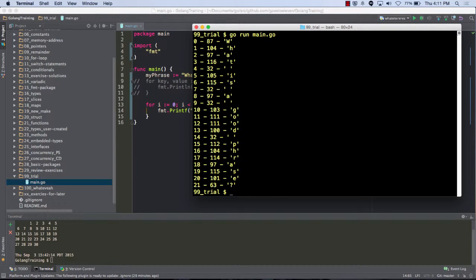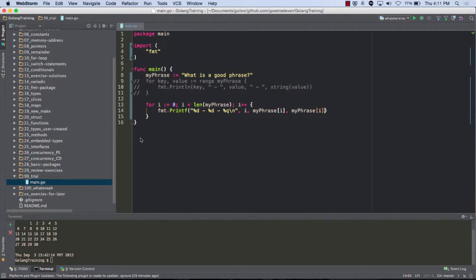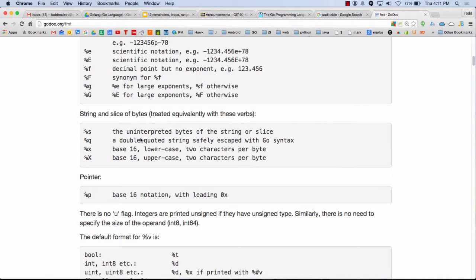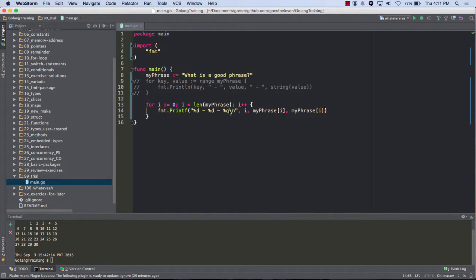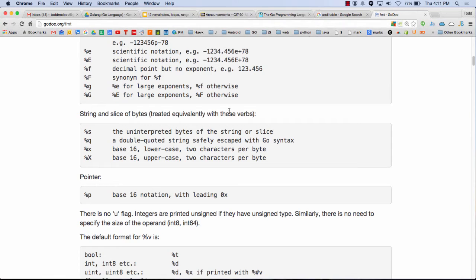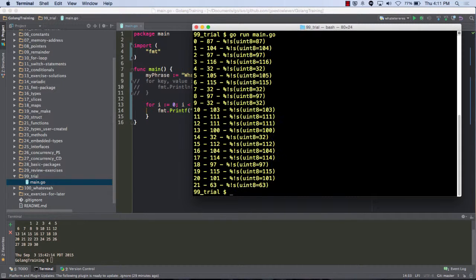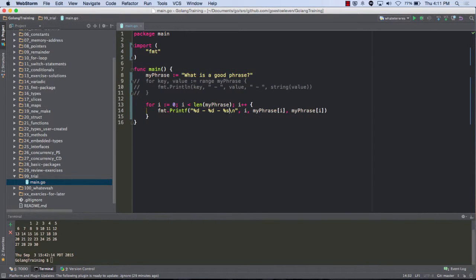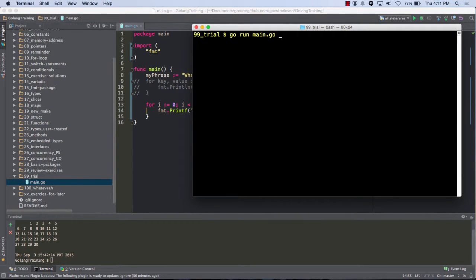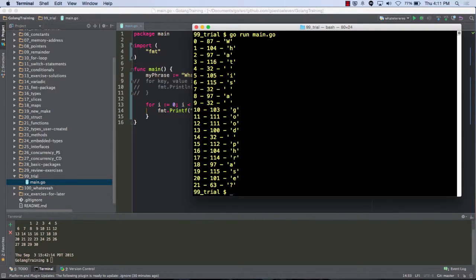So then it gave me, that is the q, which gave me a double quoted string. What about just s? Let's see what s does. So I like q better. And that's giving me that. And now how do I turn that into binary?